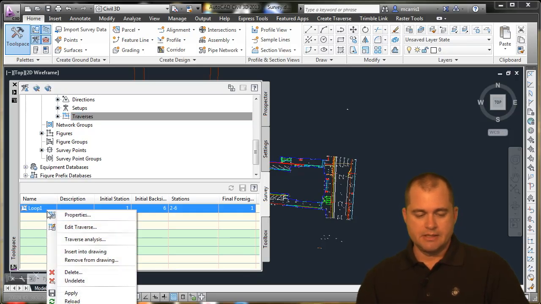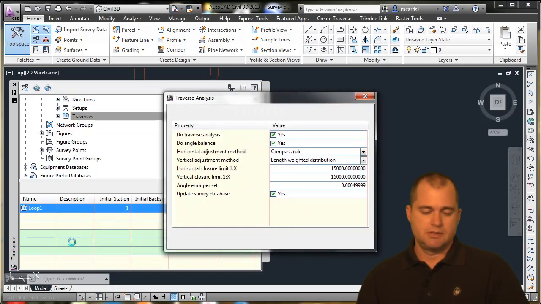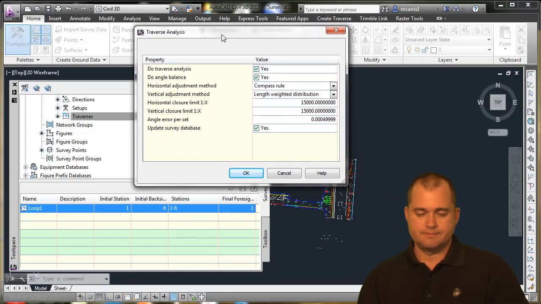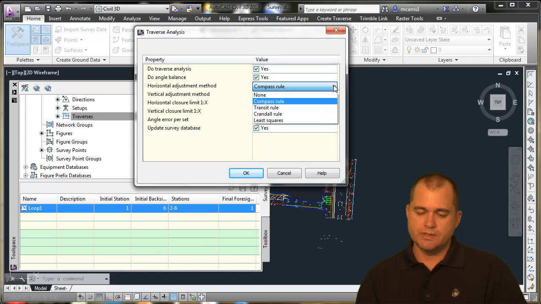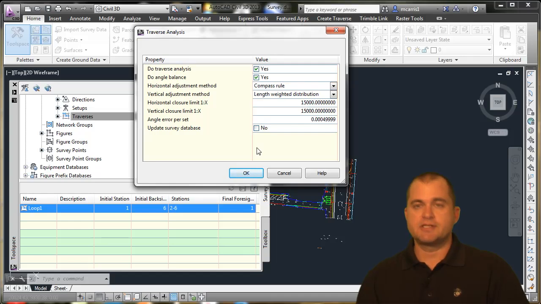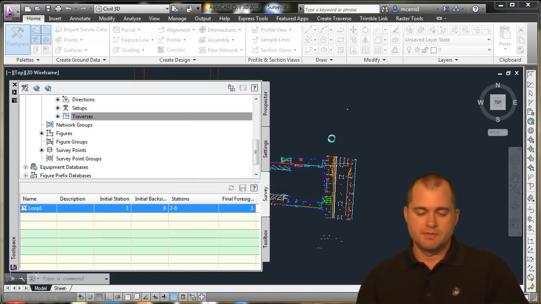Next, I'm going to right click on the loop and go into traverse analysis. Inside of here, I can choose what type of analysis I want: compass, Crandall, transit. The first time through, I'm going to choose not to update the survey database. I just want to see what my raw generic closure is going to be. So I'm going to click OK.